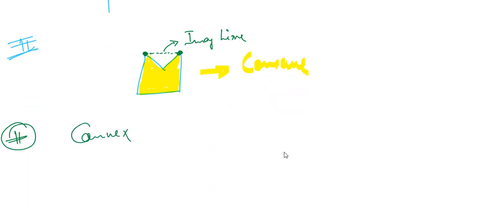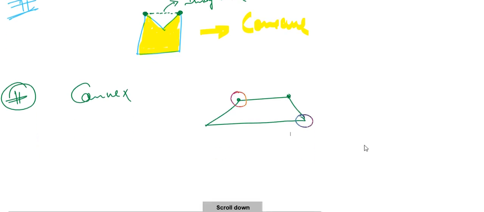If I cannot draw an imaginary line which is lying outside of my polygon region from any of the two vertices, see, if I just connect any two of my vertices, let me just connect this with this. Let me just draw it here itself. If I connect these two, my edge is lying inside the polygon, so I won't treat it as satisfying my line test.